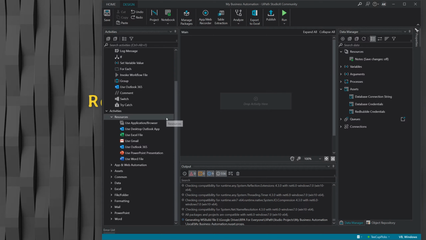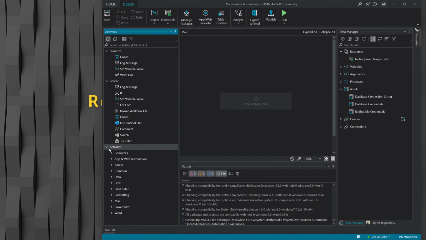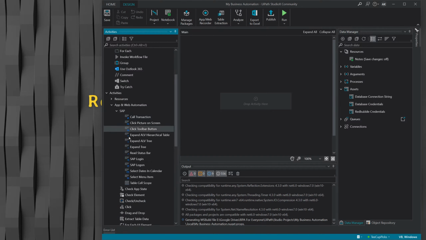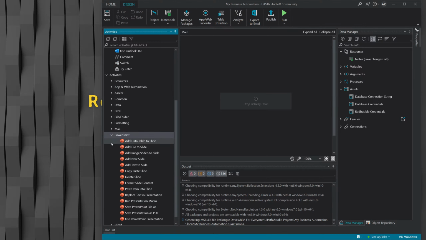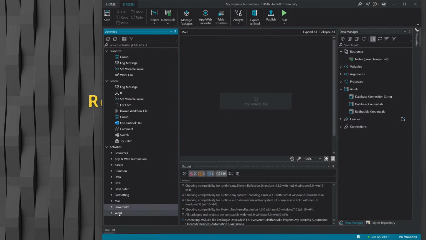Some of the activities available in Studio won't be available here. We'll use this activities tab as an example. The type of activities that you see here are categorized as Excel or file folder or mail, which is specifically Outlook, or there will be app and web automation, some SAP related activities. So when you explore more, you'll see that there's a very specific emphasis on Microsoft Office software.